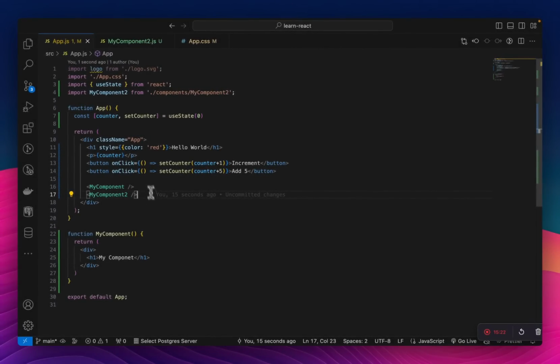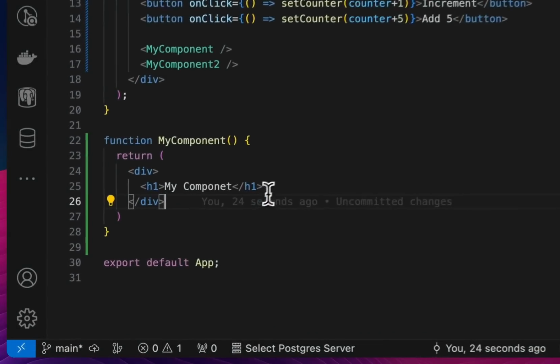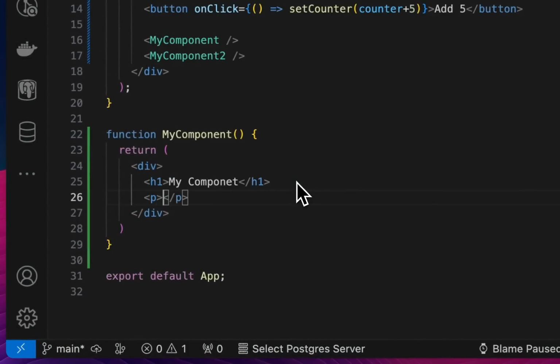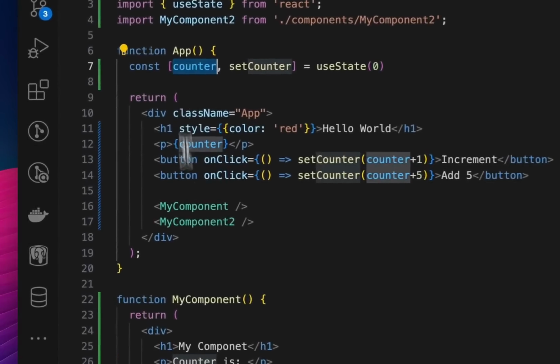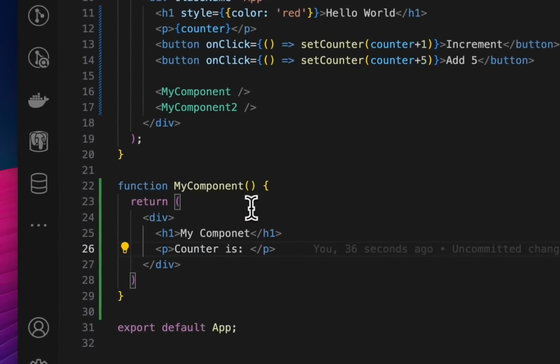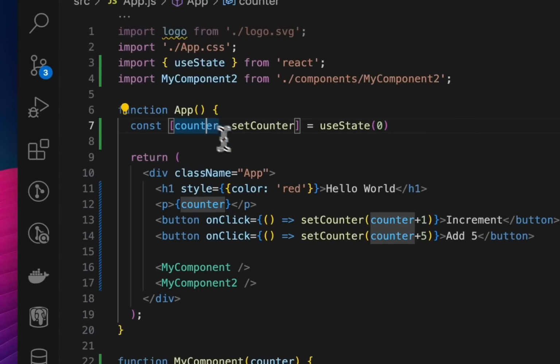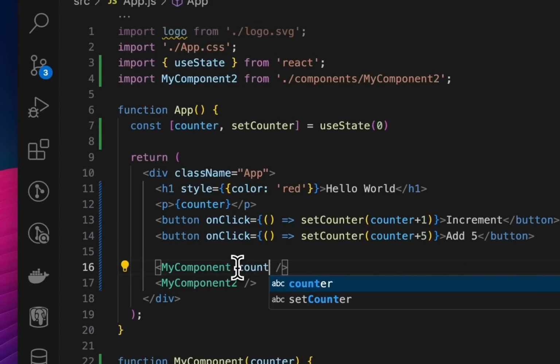Let's pass props from parent component to a child component. Okay. So now what we want is we also want to display the counter in a child component. Okay. So counter is something. Now we want to access the counter variable within my component. And the way you do it is by passing it as a function parameter like you do in normal JavaScript functions. So we'll have counter here, right? Let's just say counter for now like this, okay? Now what we need to do is we need to pass this counter to my component, and the way you do is pass it as an attribute.